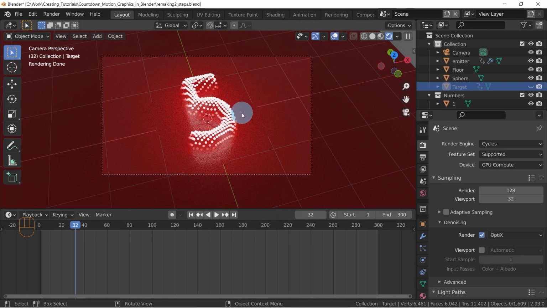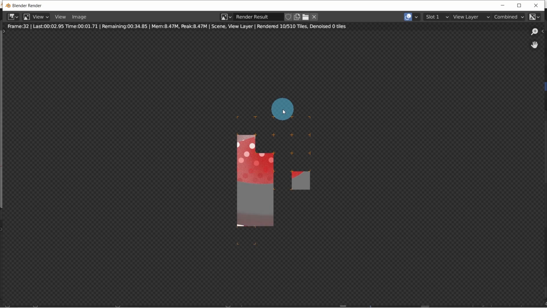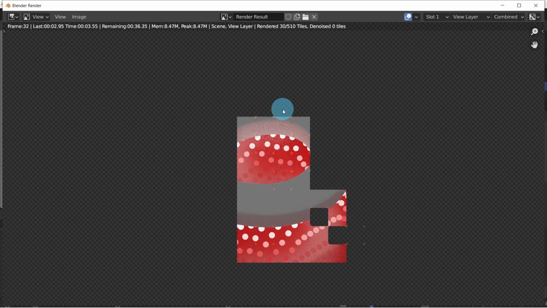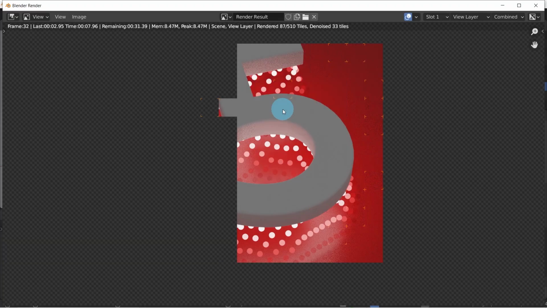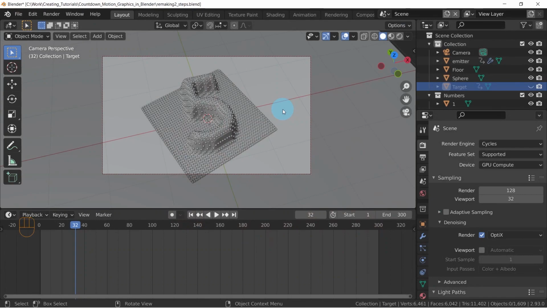And go back here in the viewport to the solid mode and press F12. See what I'm talking about? I forgot to turn off the target in the render. So I'll press escape, and I should turn this here off.